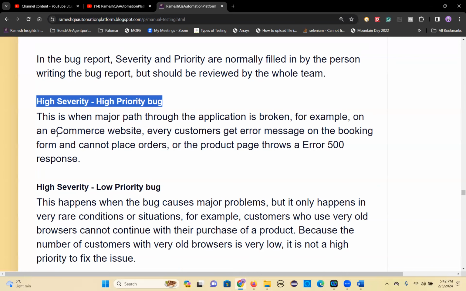"Sir, I didn't test it. I don't have experience. How can I tell this?" No need for experience. Just understand this. High severity, high priority means it's a blocker, something you are not able to test. Then you can create an example impromptu. You don't need to test it. You can say, for example, this link is broken.